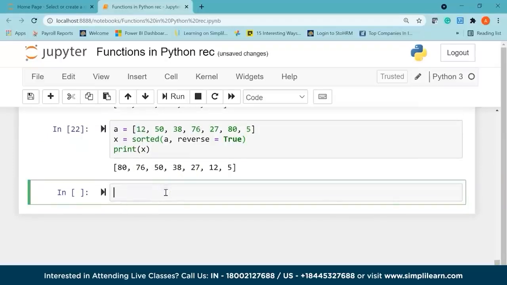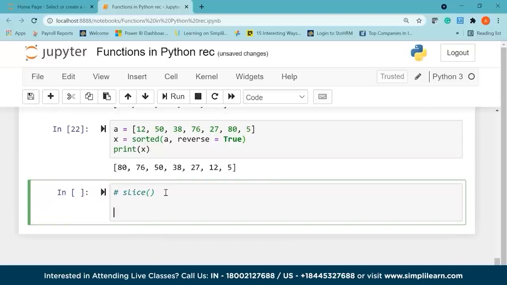Now we are going to look at the final built-in Python function, which is slice. So the slice function returns a portion of an iterable as an object of the slice class based on the specified range. Suppose I have a list called A. Okay, let's not define a list, we'll define a tuple. So this has the letters in the word Simplilearn.